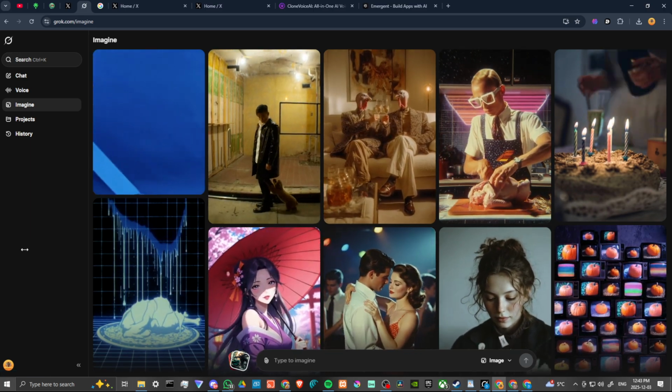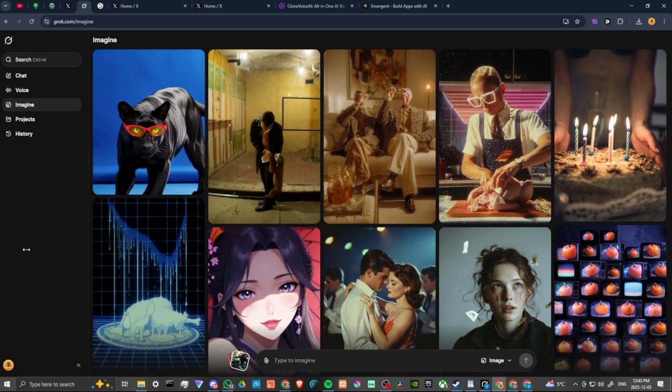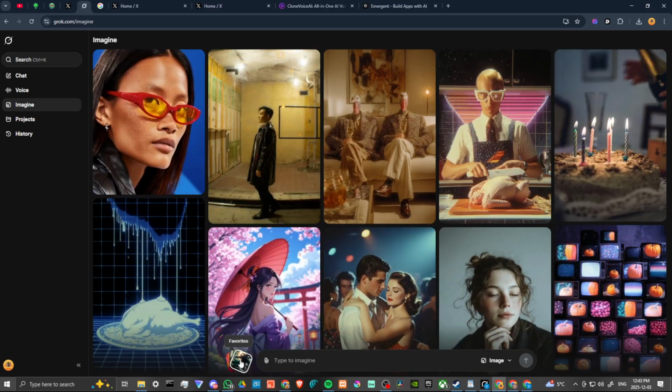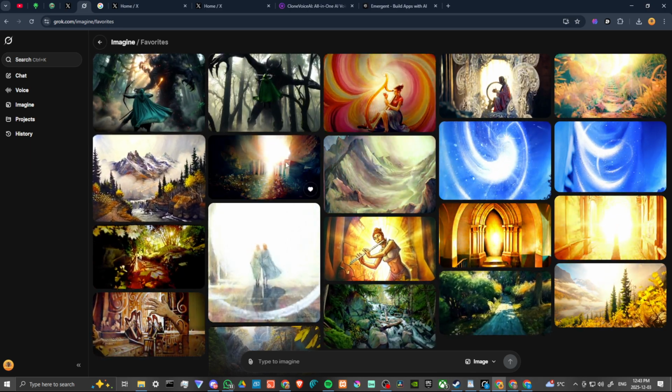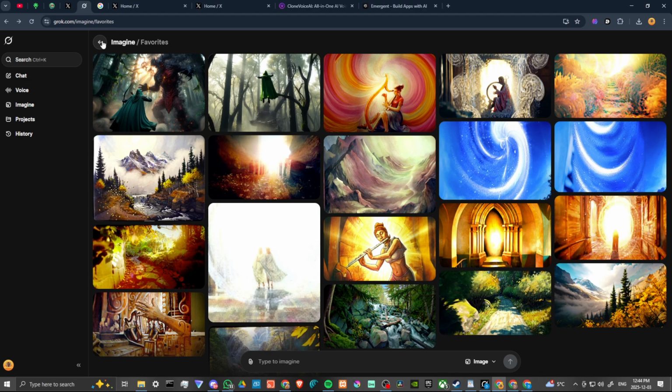And here you can see a variety of other things that other people have created. Down here, you're going to find your favorites. This is stuff that you have been working on. So if you want to pick up where you left off, this is where you can do that.